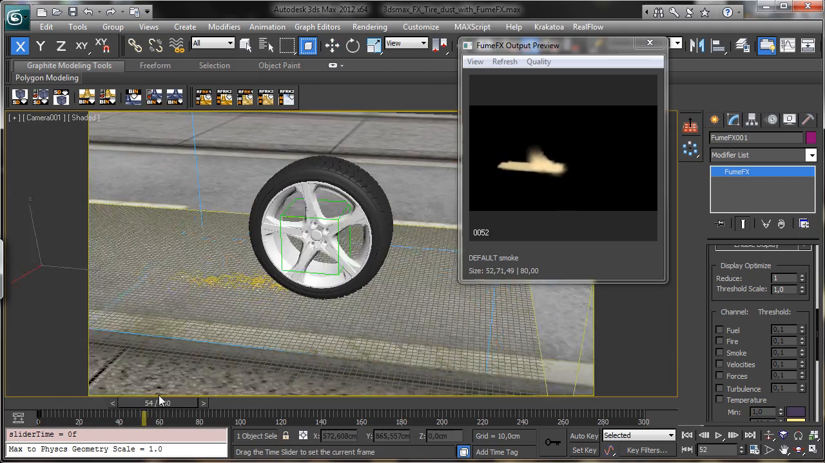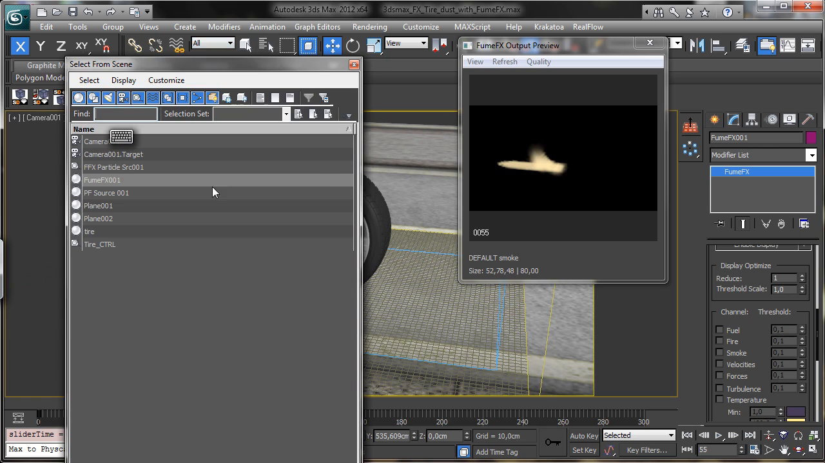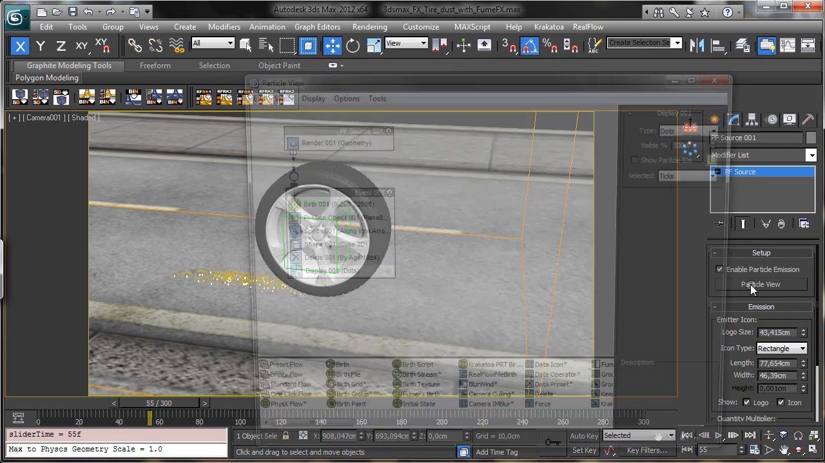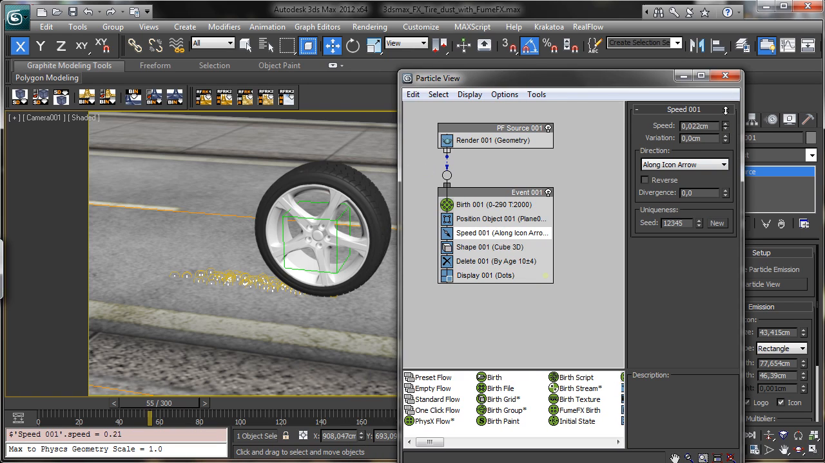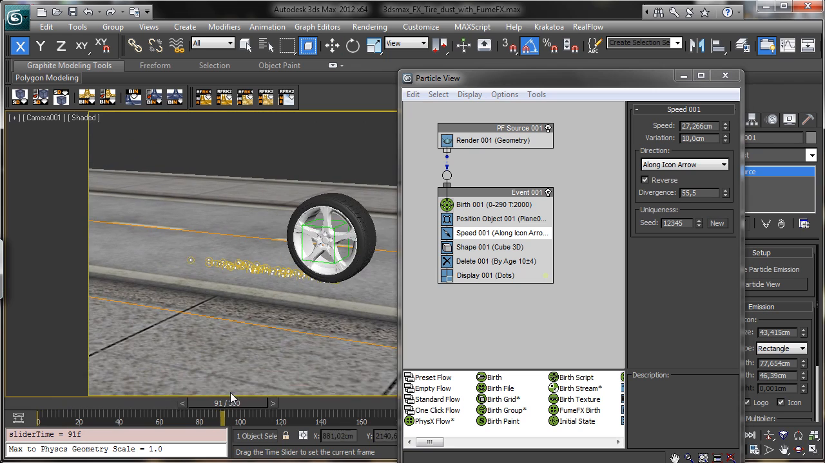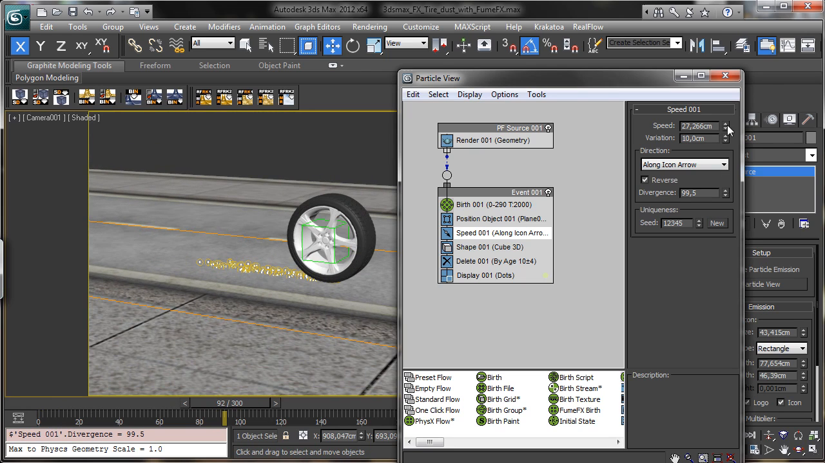then let's check a little bit the particle system. PF source, and let's change a little bit, so the speed, we need a little bit of speed, reverse, a little bit of variation, 10, and a little bit of divergence. So let's see what happened now. Maybe a little bit more and more speed.